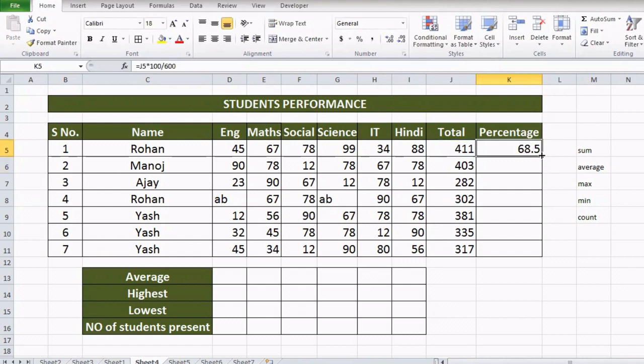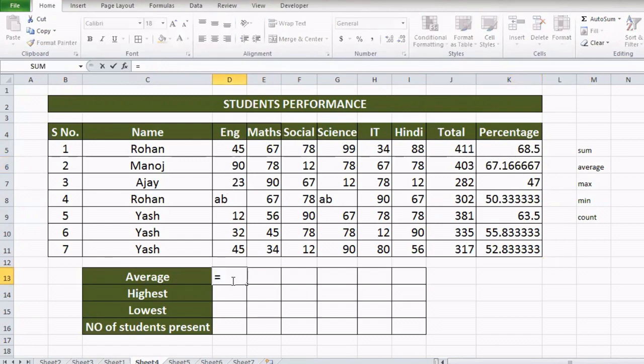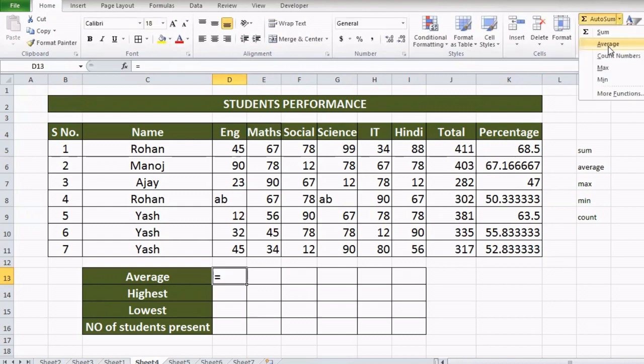I will click it and drag it to copy the formula. So you will get the percentage for all the students. Now this is percentage. For this percentage, I have used a formula. Now for calculating the average of English, I will place the cursor here, press equal to, and then I will use another function which is average.